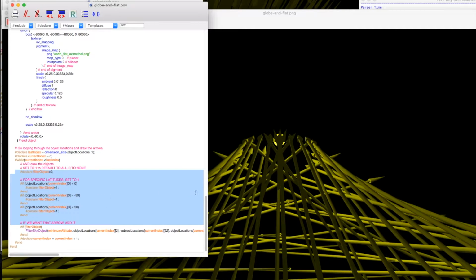It allows you to selectively enable or disable the arrows for certain latitudes and or longitudes. You can figure out how to do that. This is for latitudes, but you can figure out how to do that for longitudes. It's going to be changing this value here.